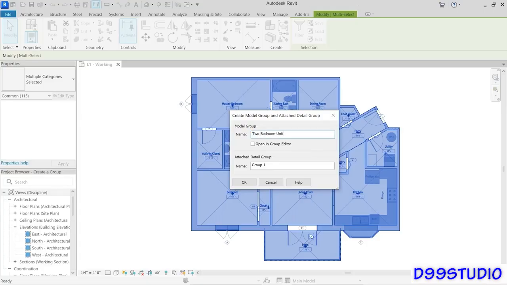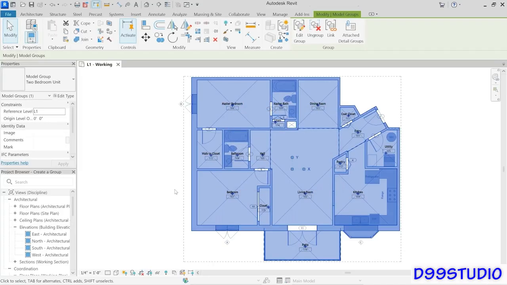So for the model geometry, I'm just going to call that 2-bedroom unit. And for the attached detail group, since all it contains is tags, I'll just simply call that tags, and I'll click OK. So it's not really that important what you name those things, just as long as you use a nice descriptive name that makes sense to you and your team. Now, you can tell that you have a group because you'll get this dashed box around it. So notice the outline here on the edge.